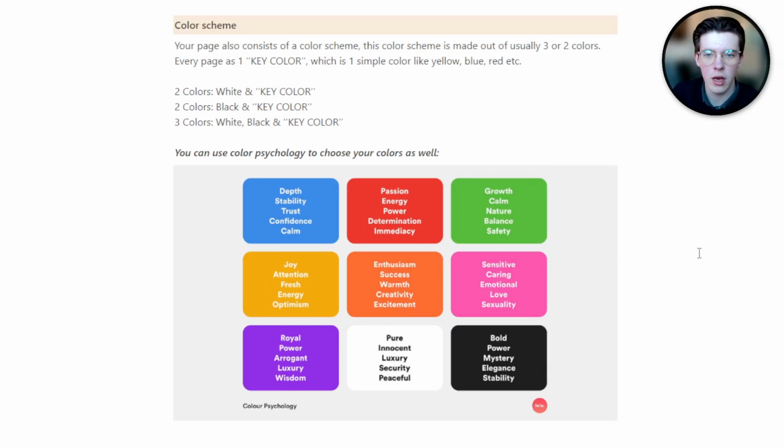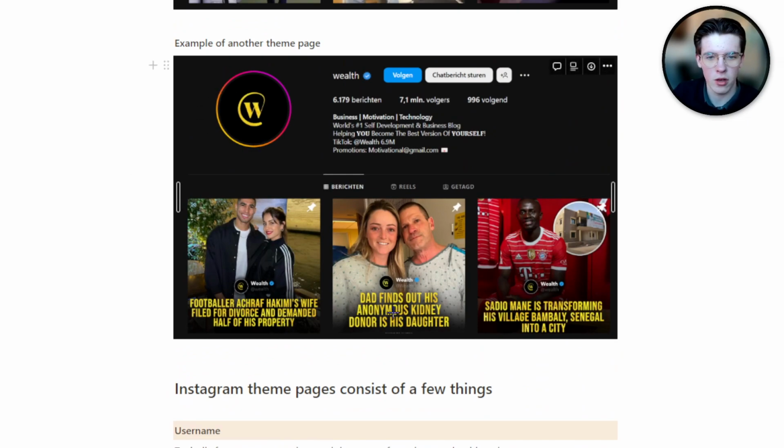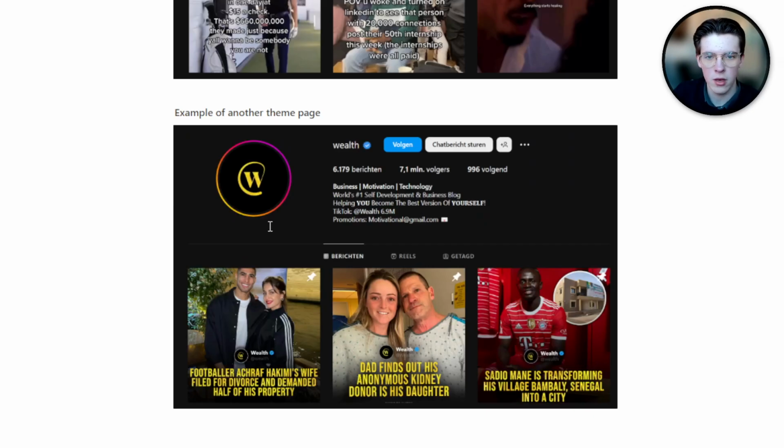You can also use color psychology to choose your colors as well. Let's say you want to create a real brand around your passion that is stability, trust, calmness, confidence, right? Then you can choose blue, right? You can choose this based on your own choice, but I would recommend the key color to be one specific color, like very blue, right? Not dark blue, not dark stuff. So if you go back here, wealth doesn't have a dark yellow, right? They have gold, right? So same thing here. I don't have dark blue, I have blue, right? So that's the main difference.